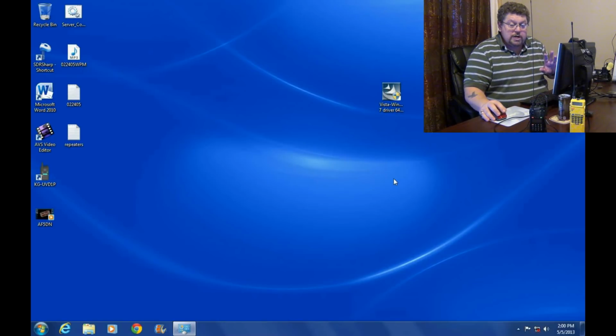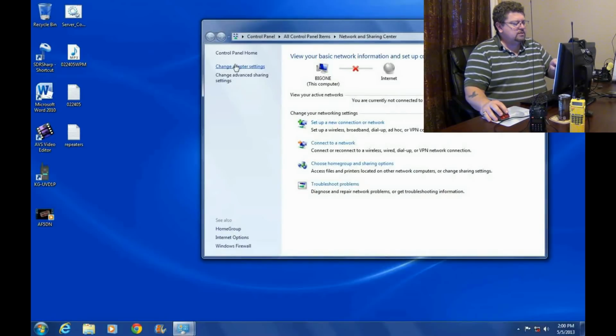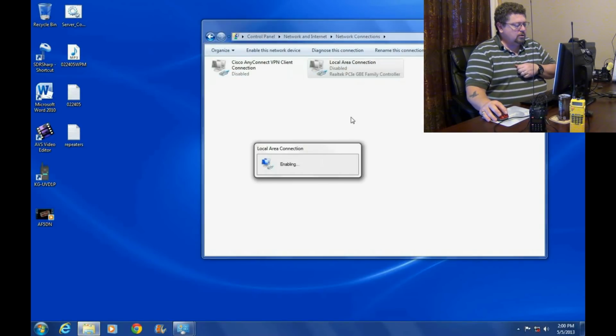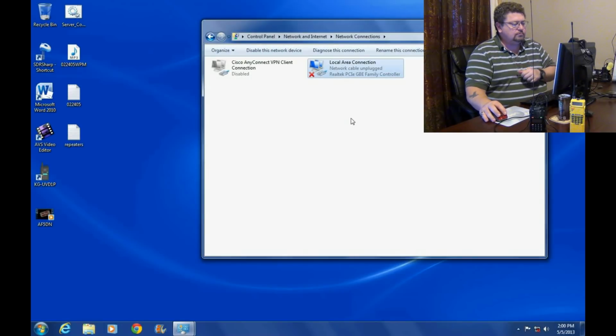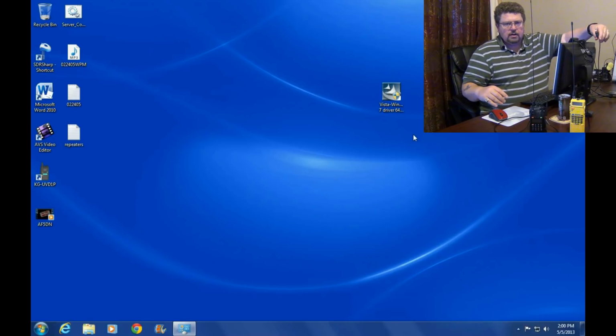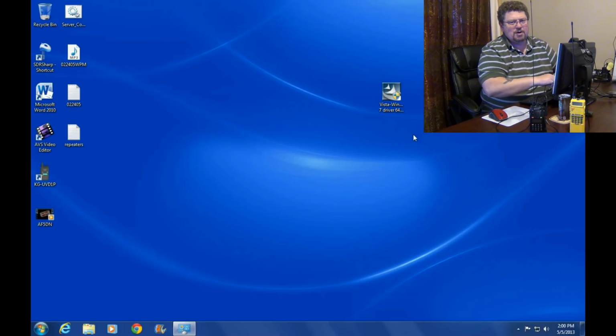I'm going to reconnect to the internet. Open Network Sharing Center. Change settings. Right click, enable my network. Okay. Now what I'm going to do is, I have a different USB extension that's going around behind the computer. I'm going to break it again.